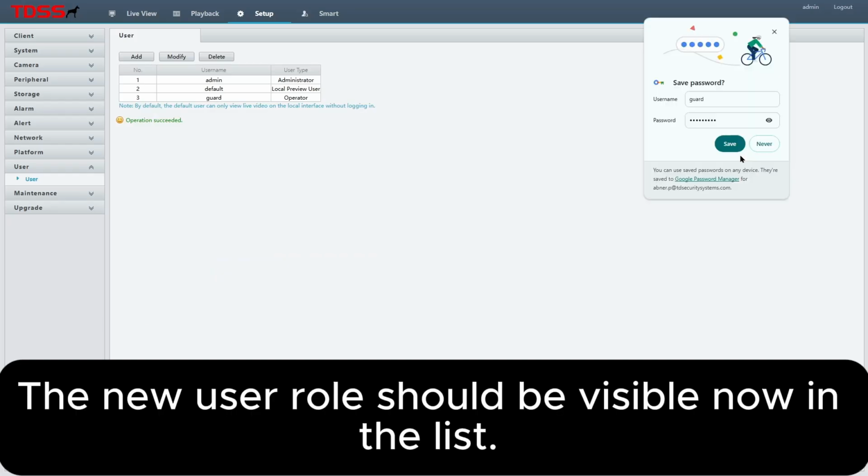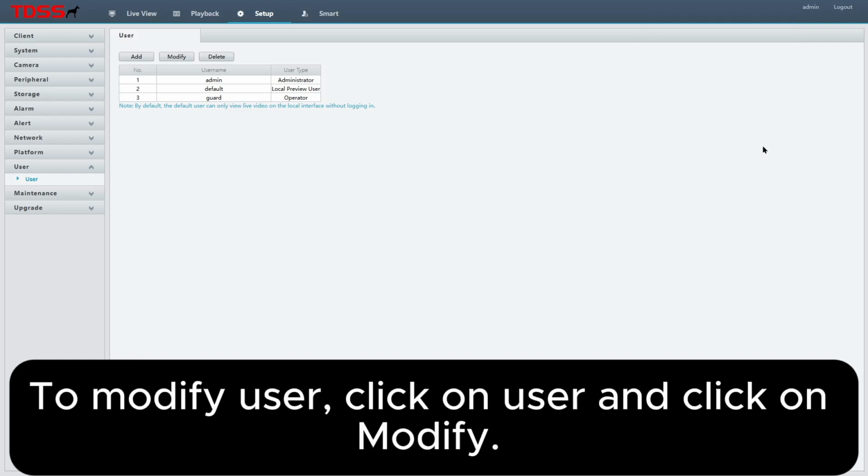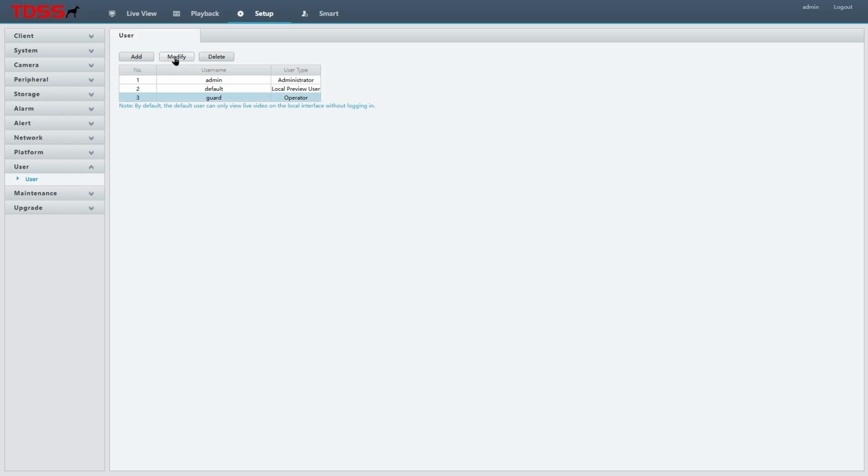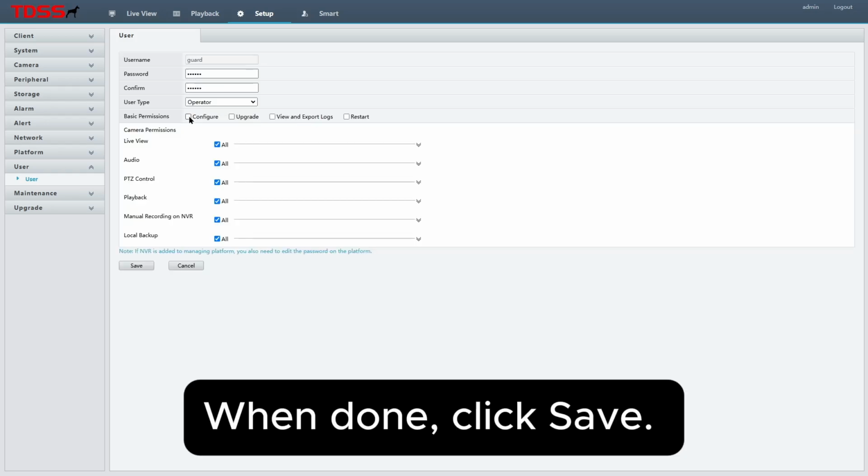The new user role should be visible now in the list. To modify user, click on User and click on Modify. When done, click Save.